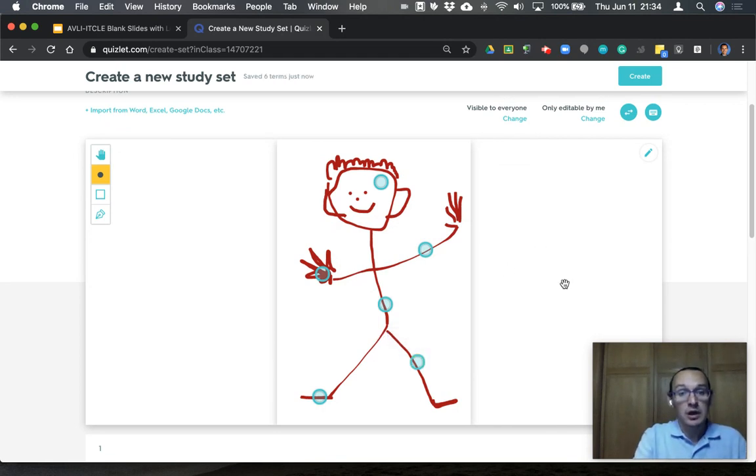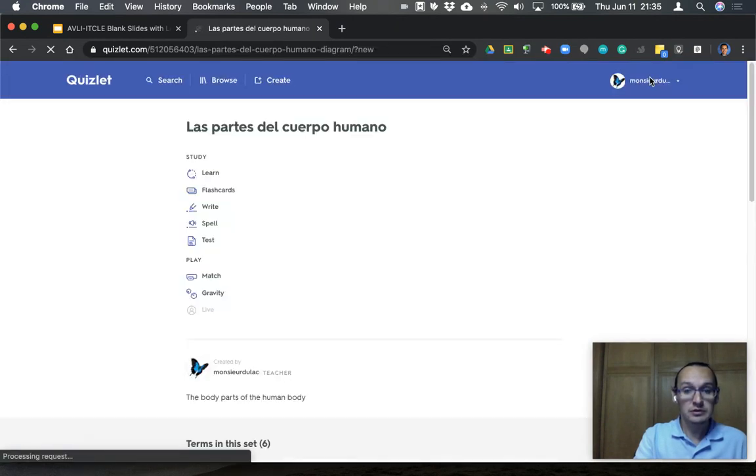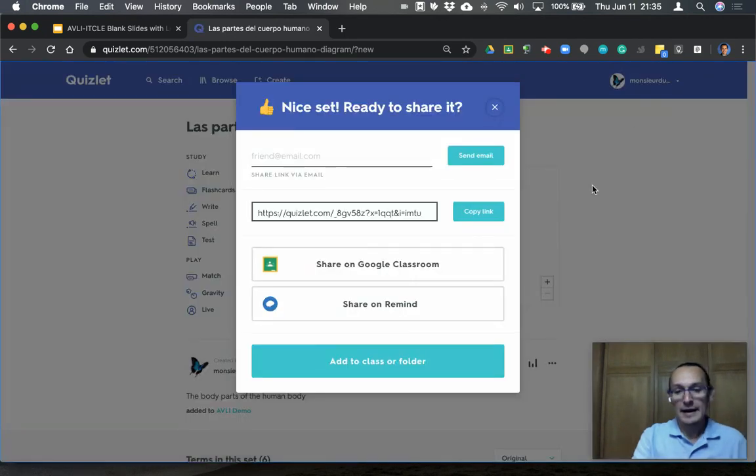Okay, so I've taken an image, I've added points that I've labeled with the term and definition. For my context, it's Spanish and English. And I'm going to now hit the create button to make my first set. And here we go, we have our first set.